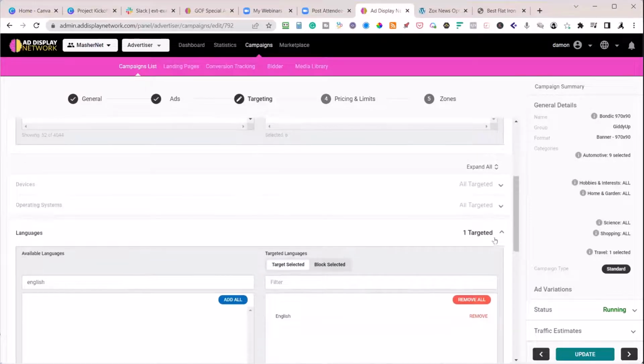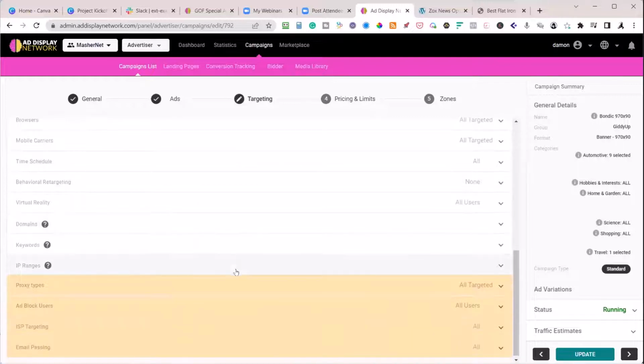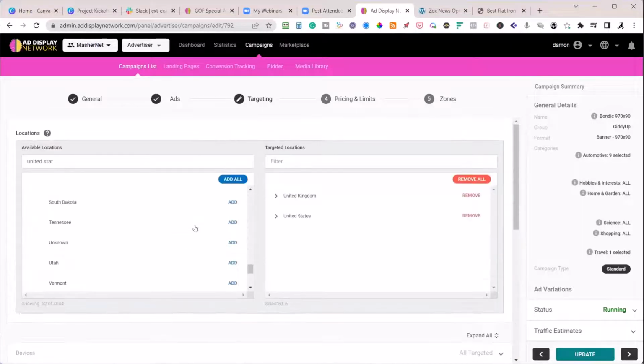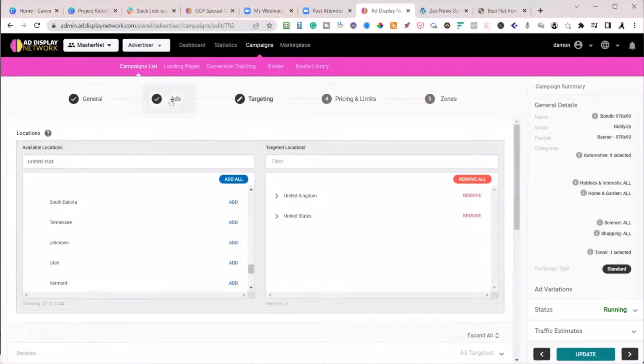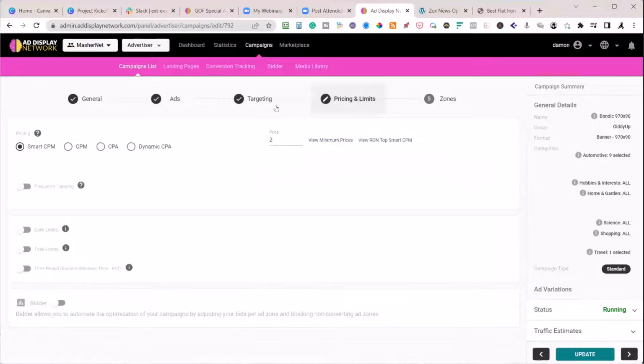So it's just United States, Texas there. Devices, operating systems, close that. Right now, we don't have it. States are as tight a location as we can get as of right now, okay? But you got your ads, we've done targeting, and now you can even come in here and put pricing limits.